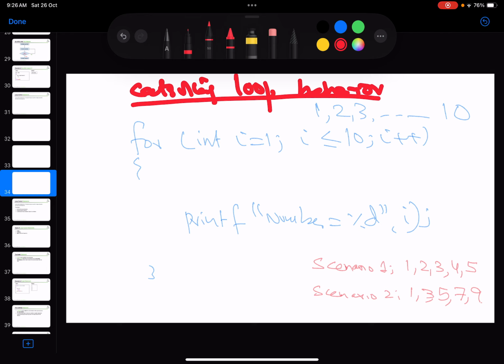Let's just see how we are going to handle scenario 1. We don't want to print beyond 5. So what we can do, if i is equal to 6, we can say break. So get out of the loop. So this is scenario 1. Okay, if you have already understood scenario 1, I'm just omitting it.